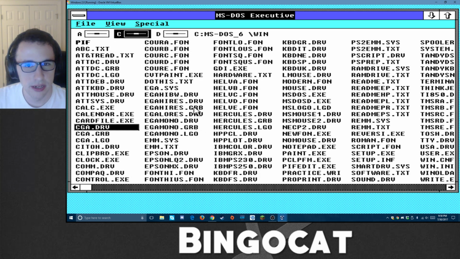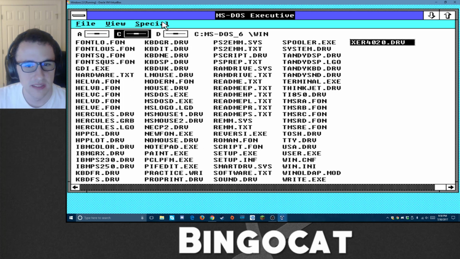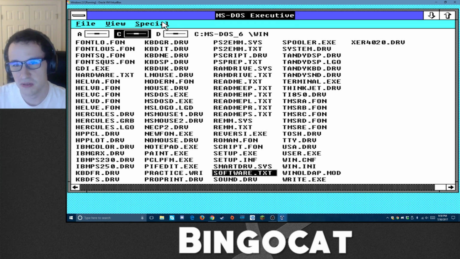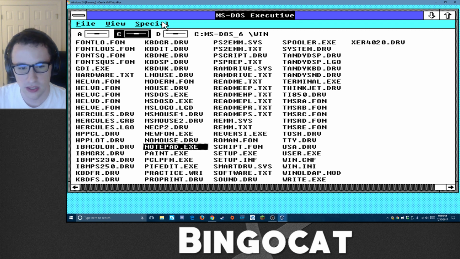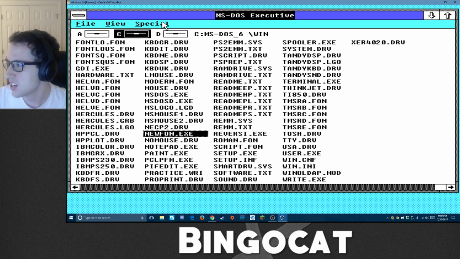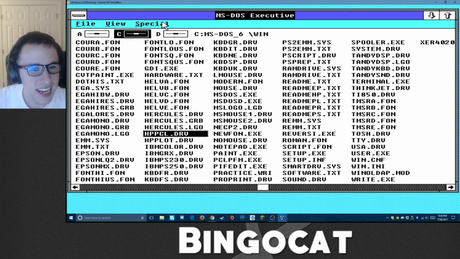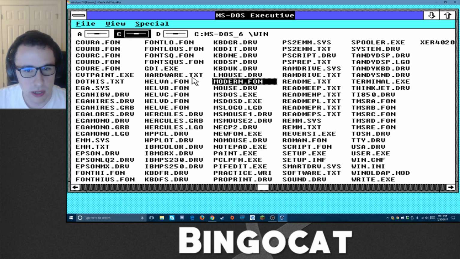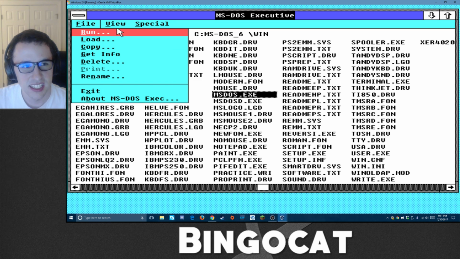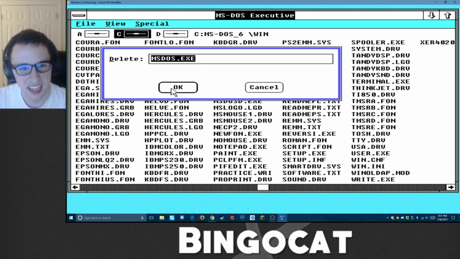And System32 I don't believe existed in this version of Windows, but I have deleted System32 on a Windows 10 virtual machine before, and yeah, it's not a pretty sight when you go to restart and boot up your computer, because it's totally screwed. So, yeah. Let's delete, what else looks important? msdos.exe. Let's delete that. Bam.